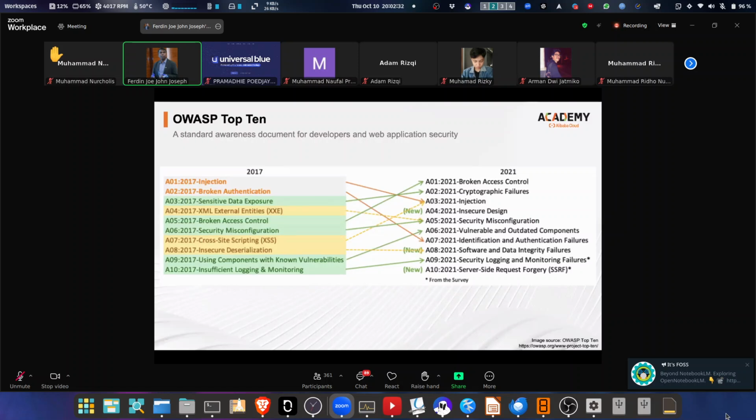So in 2017, the injection attack was the top one. And then in 2021, broken access control became the top attack. Then there are some new attacks like insecure design, software and data integrity failures, and server-side request forgery. These are all based on the survey from OWASP. If you just Google OWASP top 10, you will get to that link where you can get more information on this.